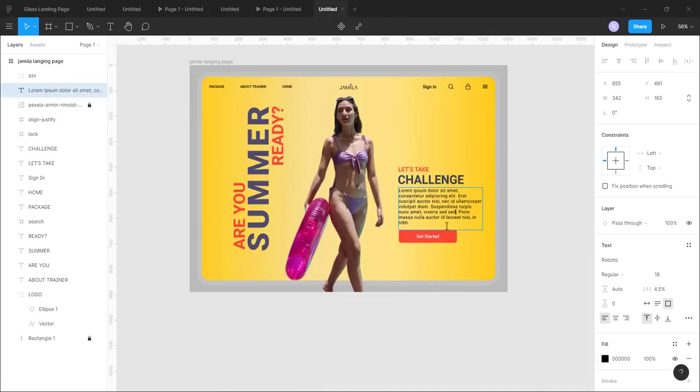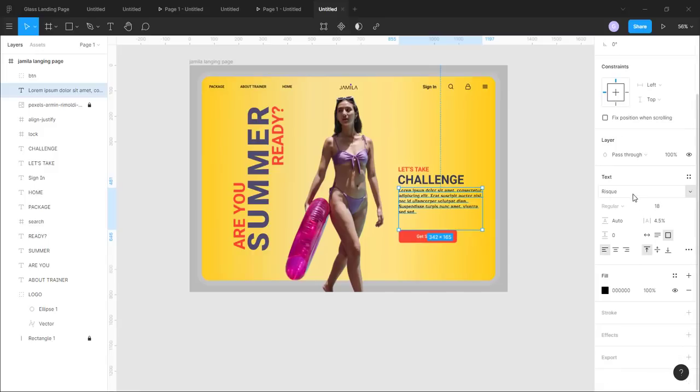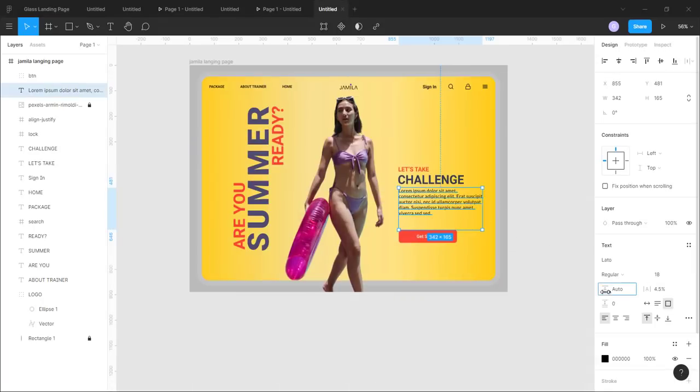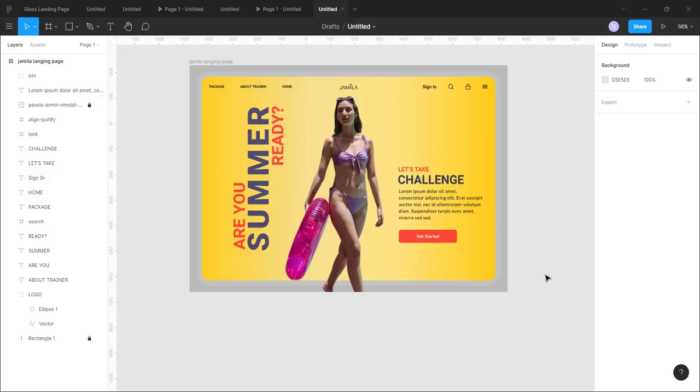Is it okay? This text is too much. You can just reduce it. And I think the font is not a very good condenser. Let me use Lato. Like this, yeah, Lato. And the height is not something with reasonable height for good readability. I think that's okay.